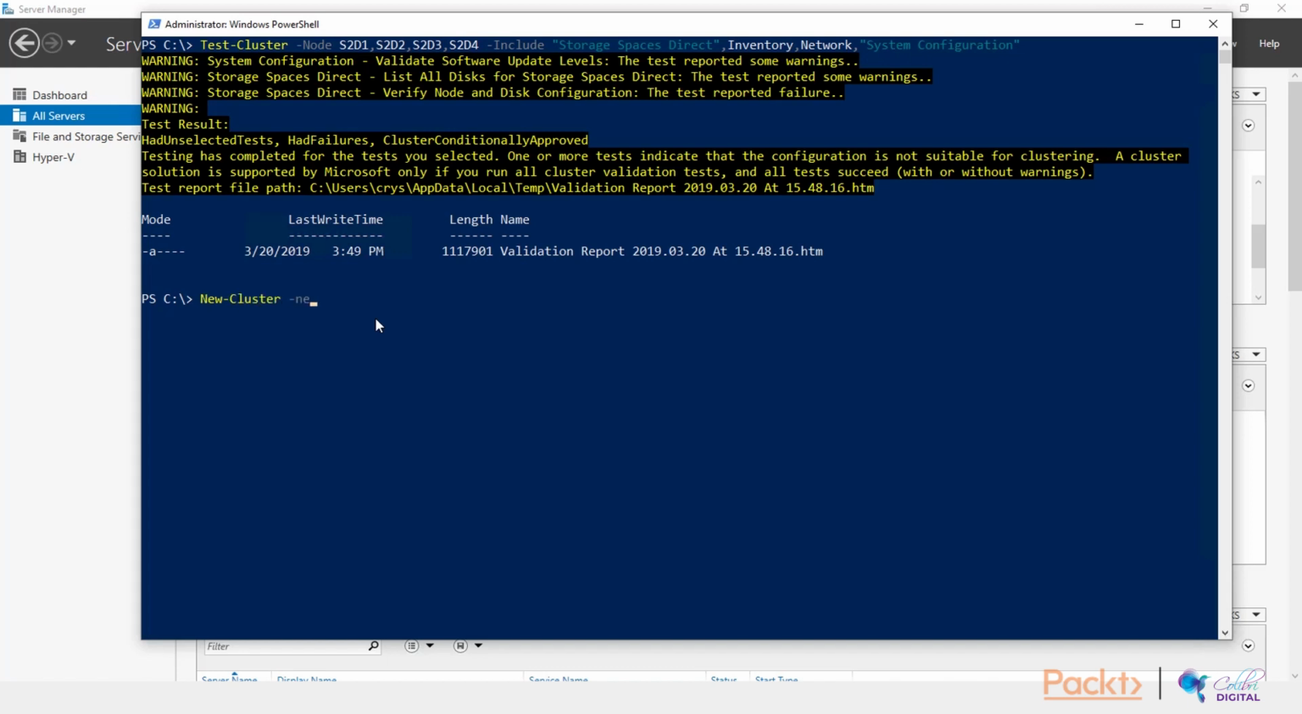We need to give it a name, and the name I'll give it will be S2D cluster. Just as simple as that. Okay, and we need to specify the nodes that we want to add to this cluster.